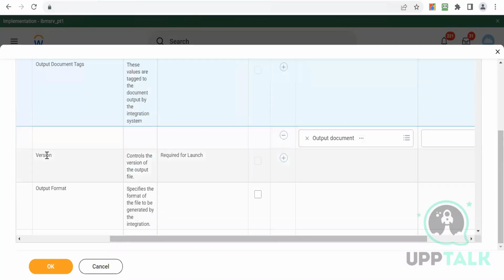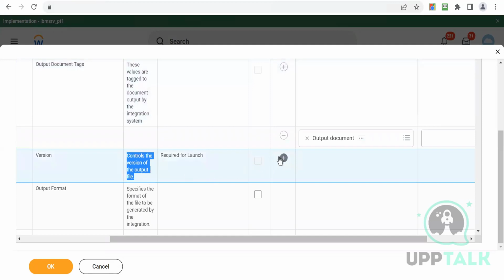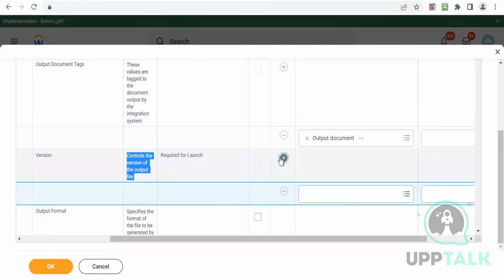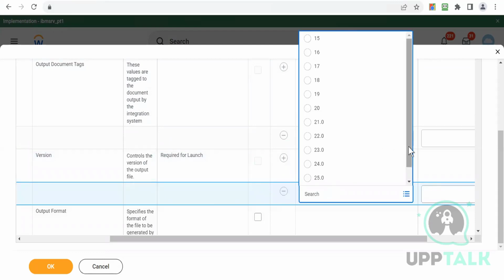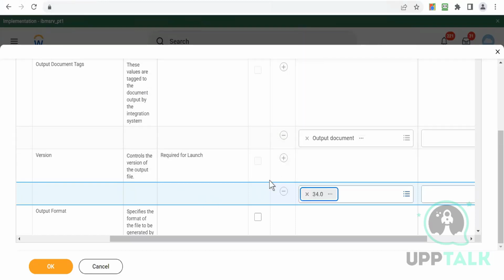Now, the other option is version required for launch. This is important. If you don't enable the version, then it will not run the integration, because you have to specify in which version you want to run this core connector. The latest version which you have is 34. Earlier it was 25. So now you have 34. This version is of the core connector, not your Workday, guys. So this is where you have to put that value.